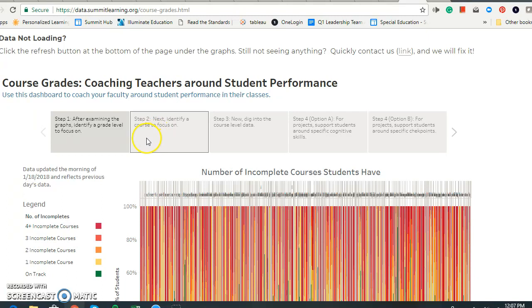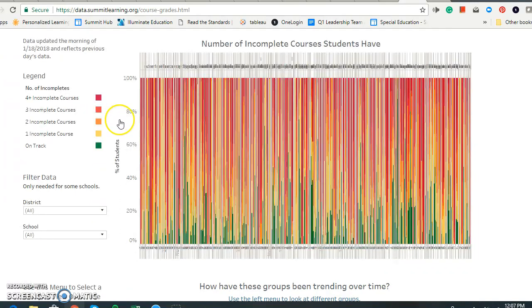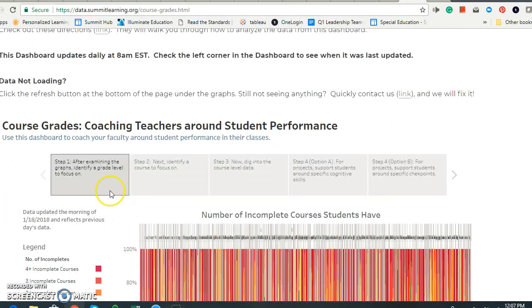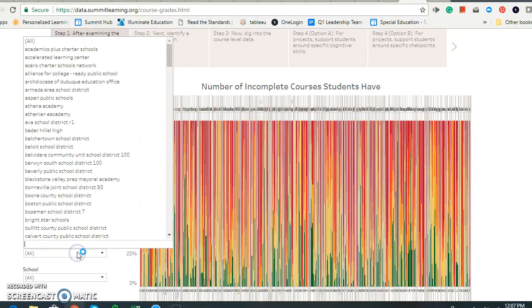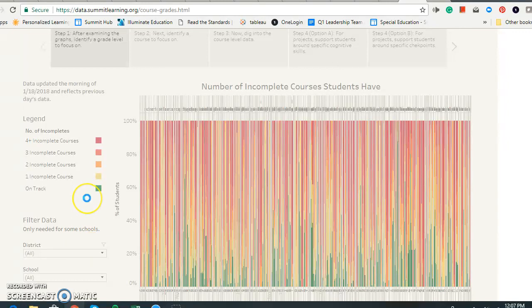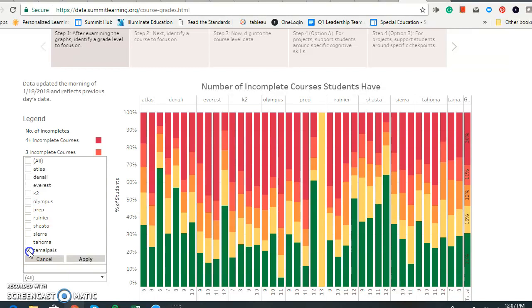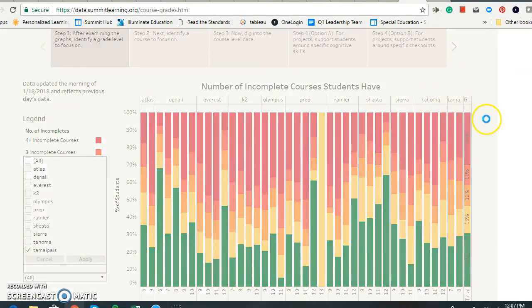So this is something you could do at GLTs if you want to see how many courses, how many incomplete students have. So this is the number one step. And if you go to Summit Public Schools, then select all, and we want just TAM. This is also just interesting if you want to compare across other schools, but we just want to go to TAM.